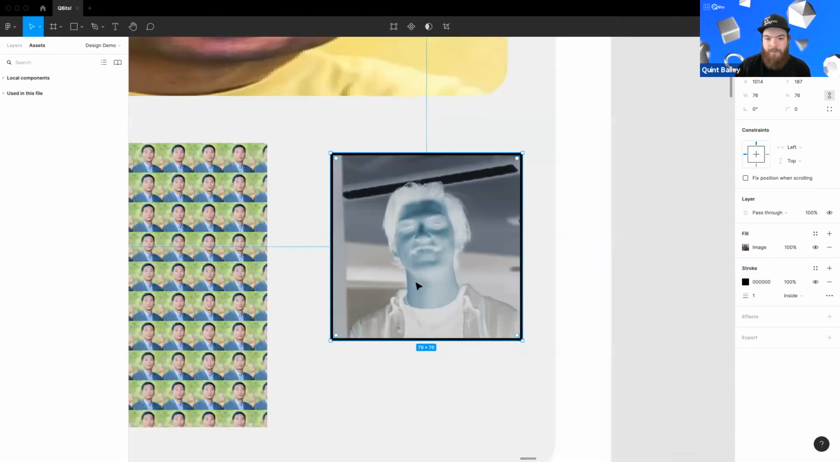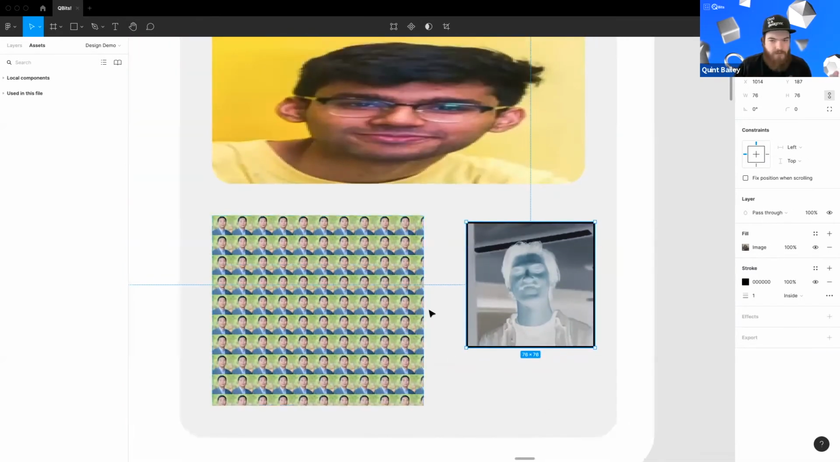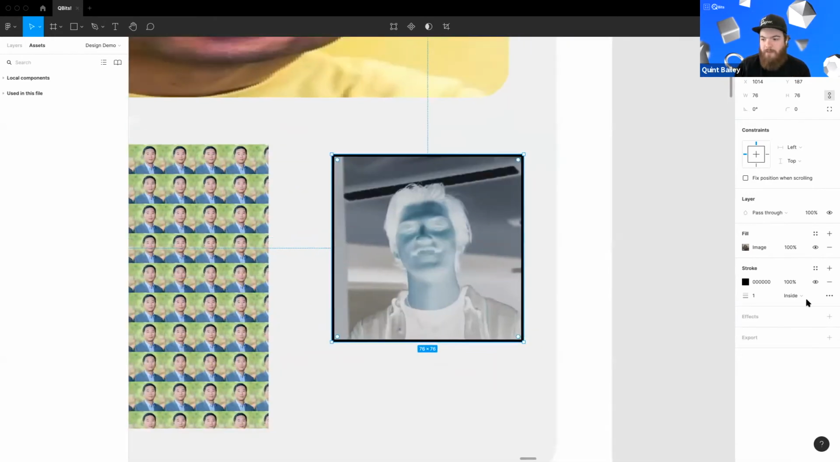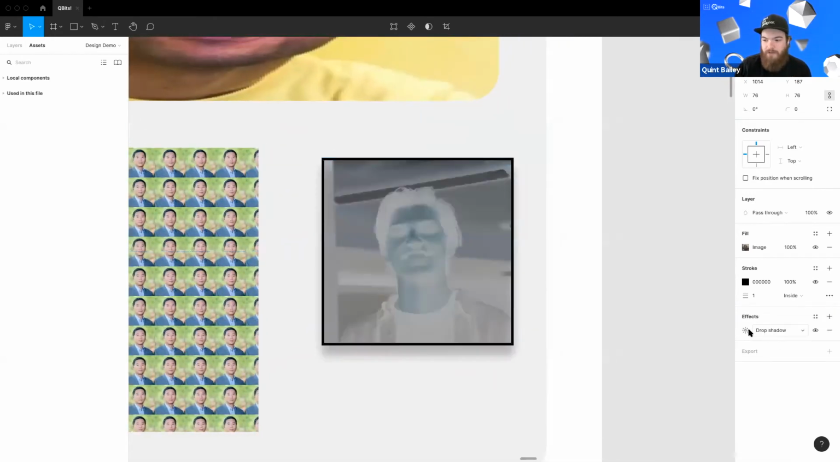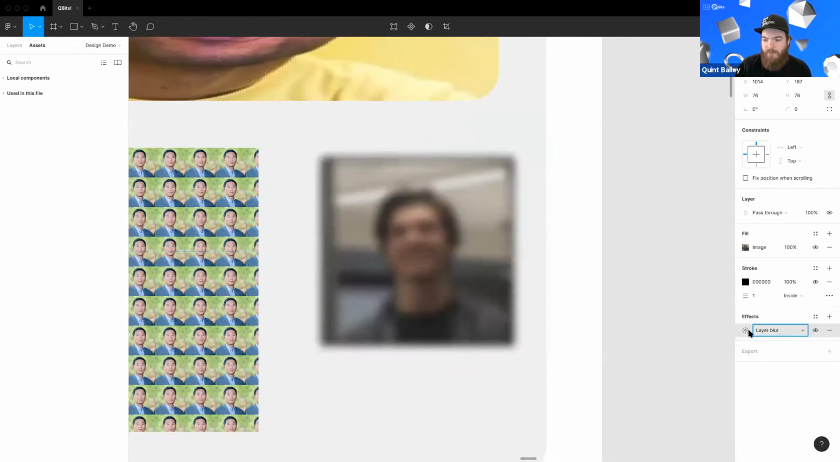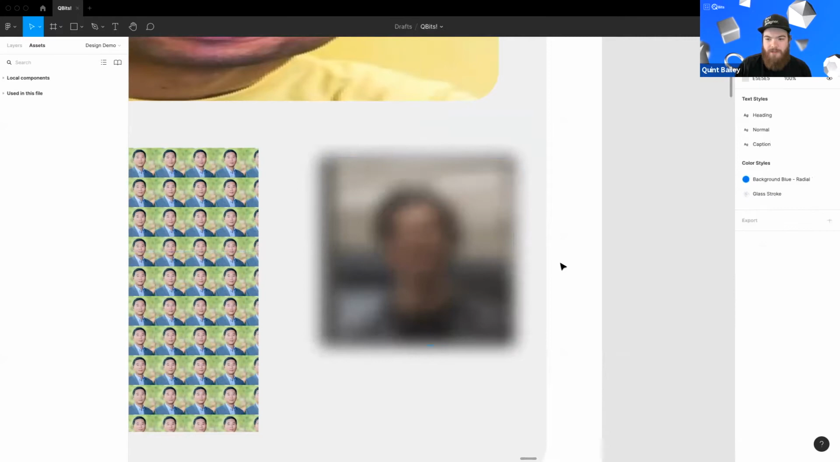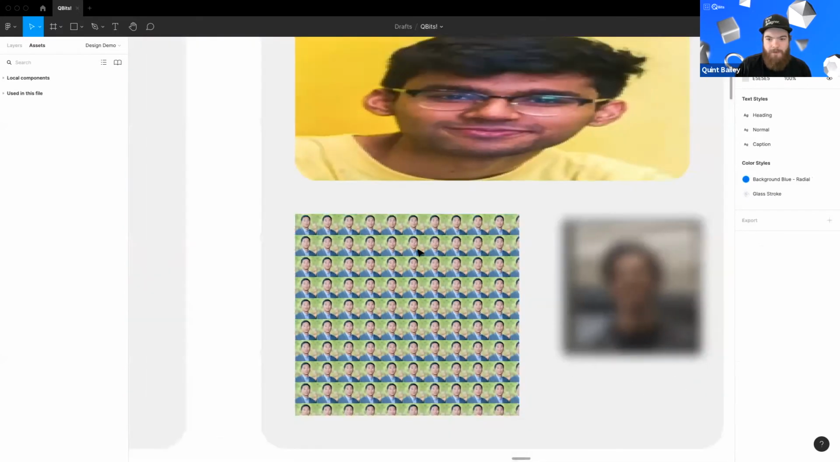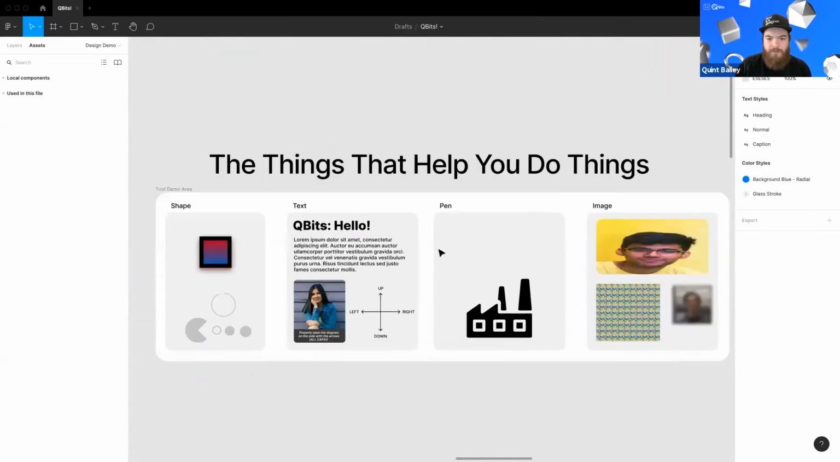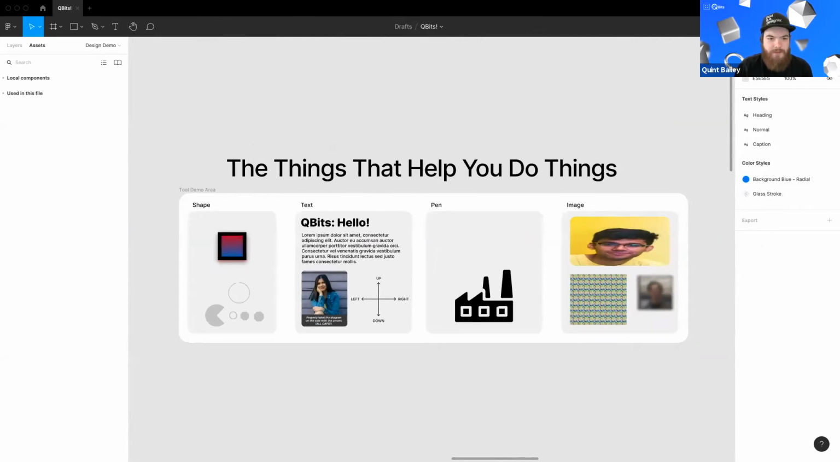But yeah, and you can add effects to these. You can add strokes to these. Like maybe if we wanted to add a really sinister drop shadow, we could do that. Oh, what would be worse? Let's do a layer blur. There we go. He's just out of focus. He's weird. So that's there too. Cool. So those were tools. Those were kind of the fun things with tools. They're the things that help you do things.